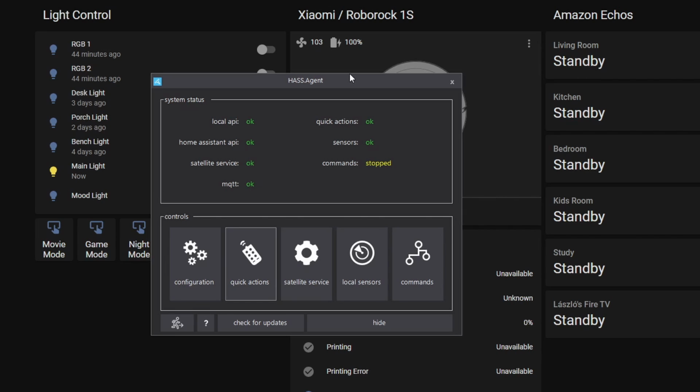Okay, this is it basically about Quick Actions. I think you can figure out the rest on your own. The functionality is pretty similar for all of the other functions like switches and so on. But if you have questions, use the comment section of the video. Now, let's continue with satellite service.